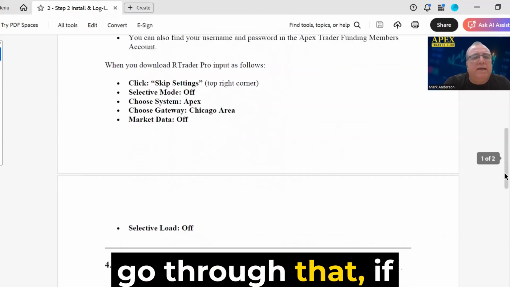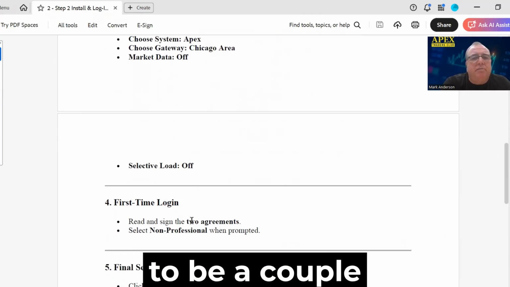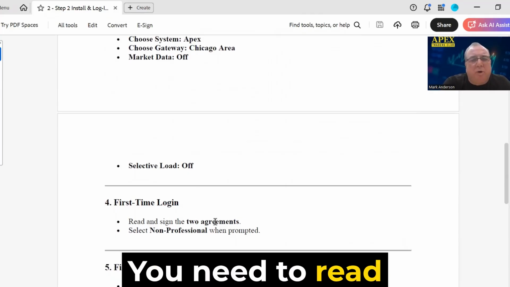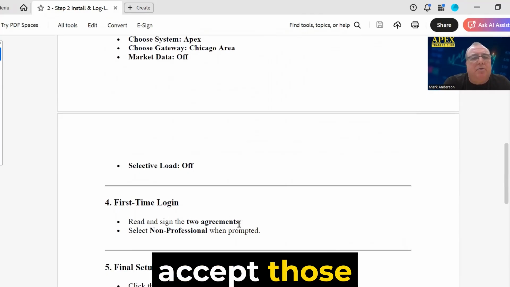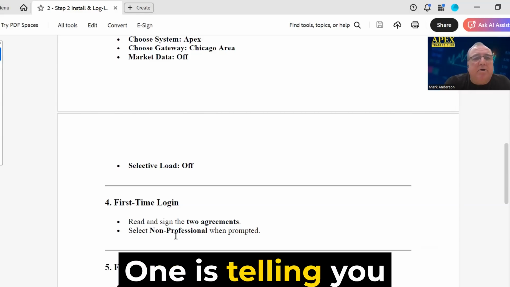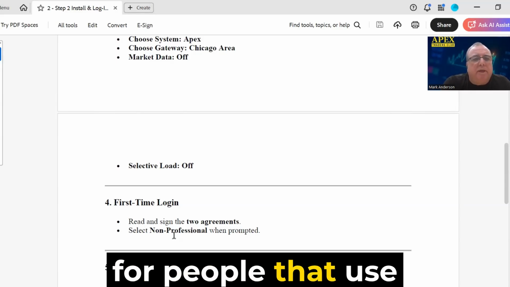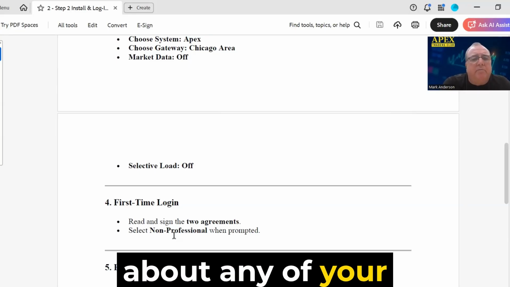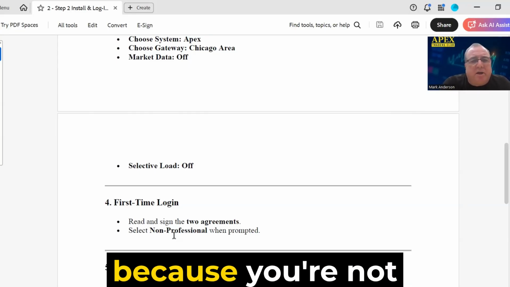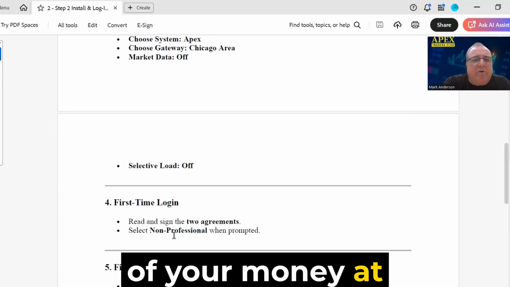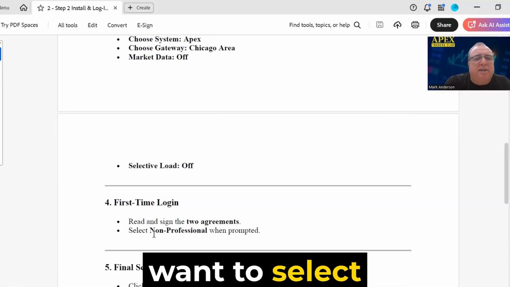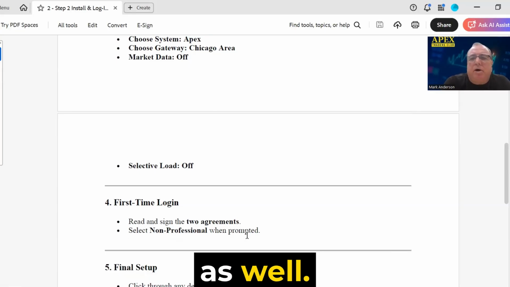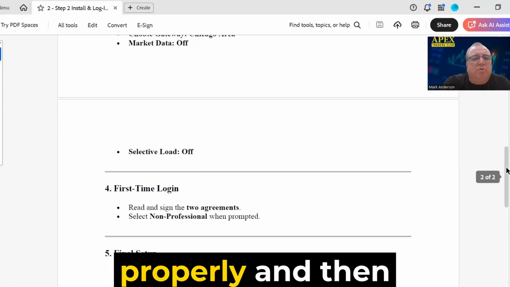Once you go through that, if you're a first-time user, there's going to be a couple of agreements. You need to read those agreements, accept those agreements. One is telling you trading is primarily for people that use their own money, but with a funded account, you don't have to worry about any of your money being at risk because you're not going to have any of your money at risk in the markets. You want to select non-professional as well. So just make sure you select those properly.